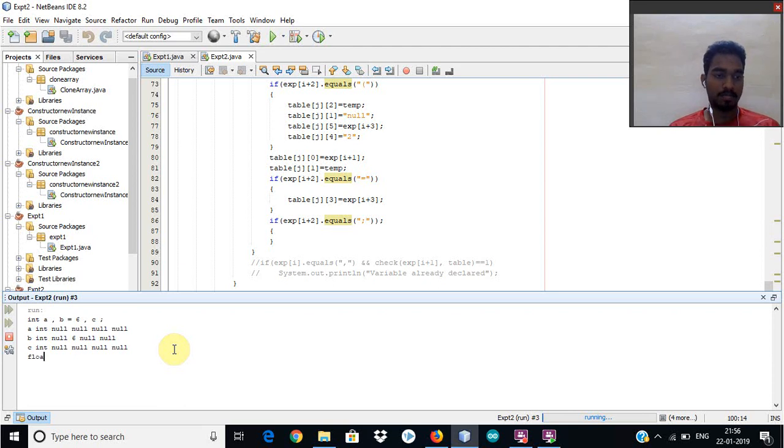So let me show one more time. Let's say float d equal 4. It says D is a float variable with data type float and value as 4.